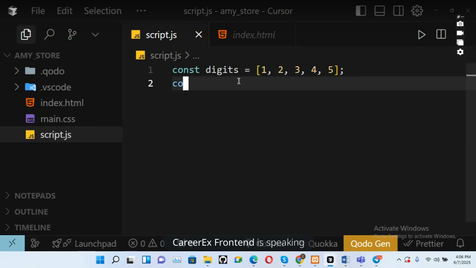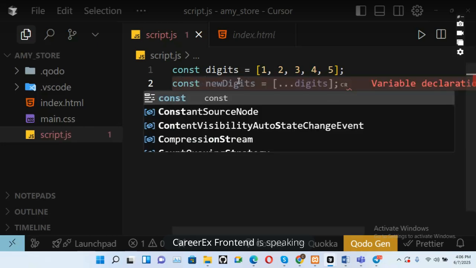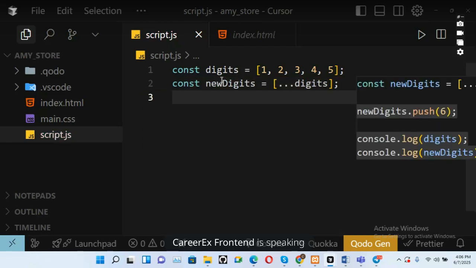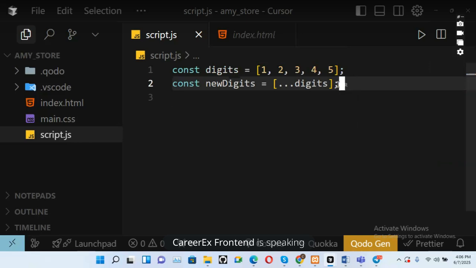You create another variable, but this time you're using the spread operator. So the spread operator will work like this. You put the first full stop, second full stop. You must write the three full stops, and then the name of the old variable you created up here, which is called digits. And then we console.log this.